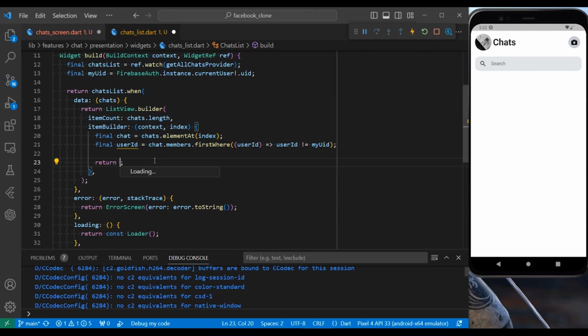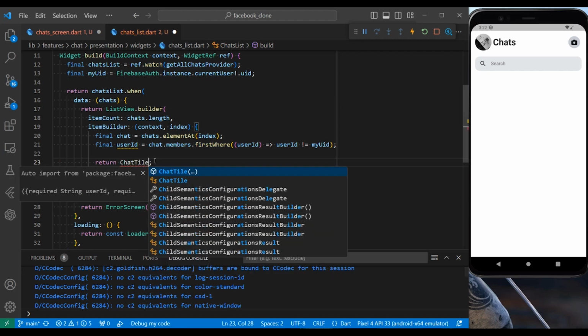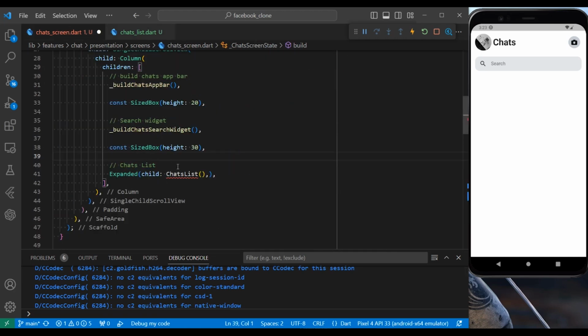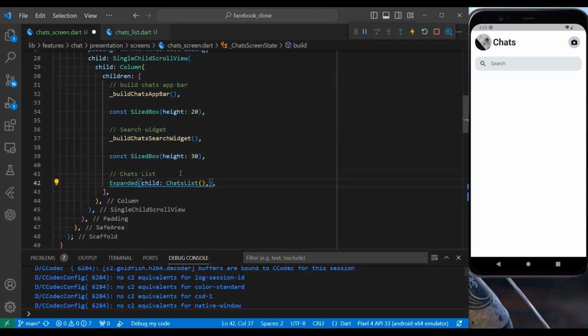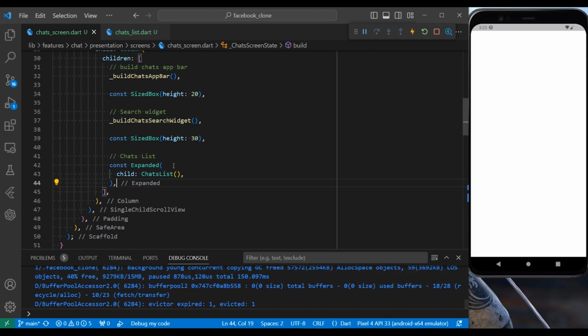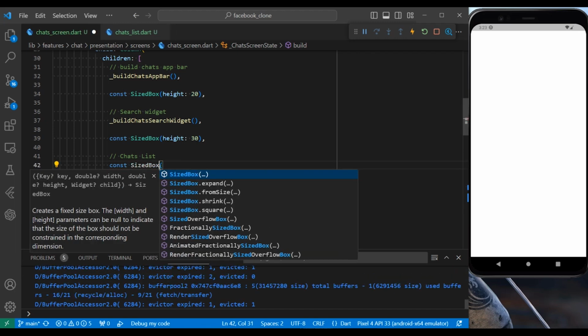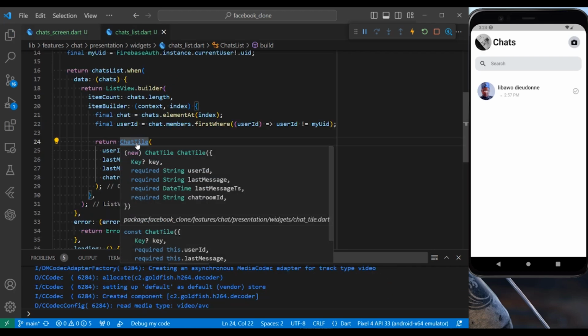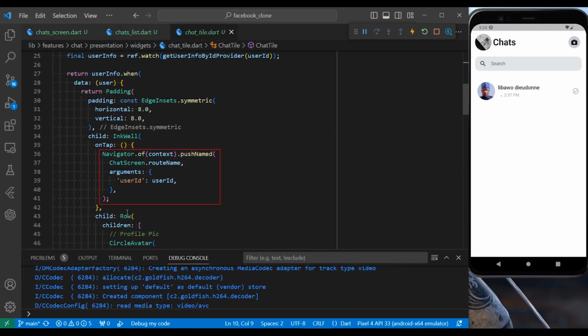Inside chats list, just return chat tile and pass all the required properties. Now that is complete, let's go to chats screen and import it. Let's also wrap it with expanded to make sure it takes up the entire screen. But it looks like wrapping with expanded causes a UI error, so I would instead wrap it with a size box. When we click on the chat, we want to navigate to chat screen.